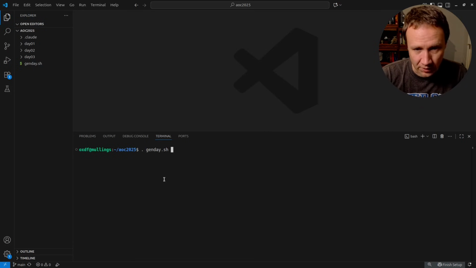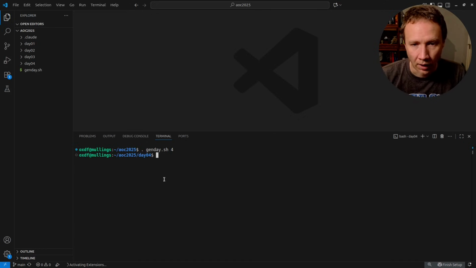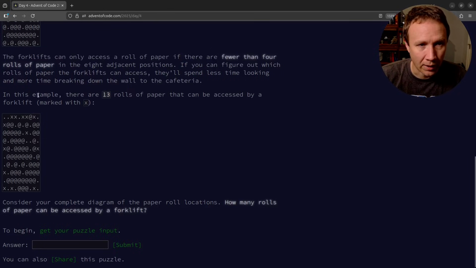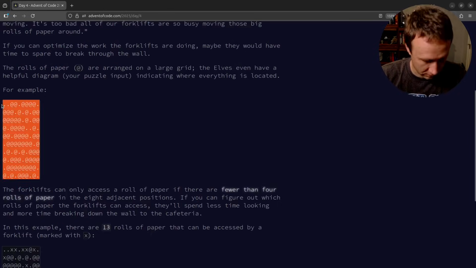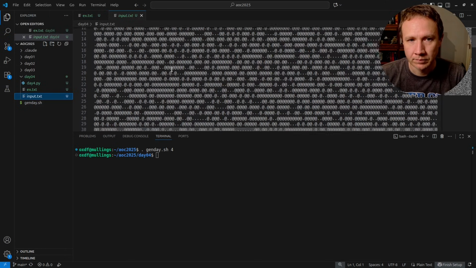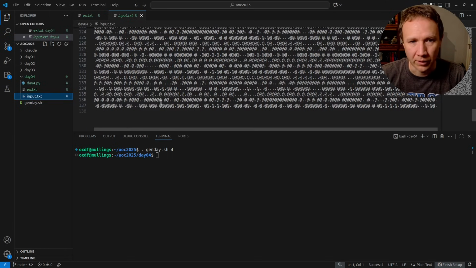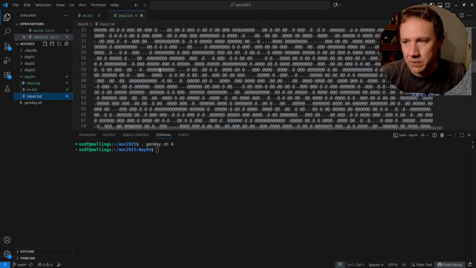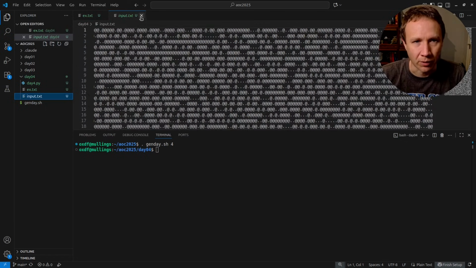I will do a genday script here for day 4. I go over how that works a little bit in day 1, but basically it just pulls the input and makes me a stub. I better grab this and come down here and put it in the example, and we'll check out our input. It's much bigger, but 137 lines. It doesn't show me the column count, but it's big, but not gigantic. So we should be okay.